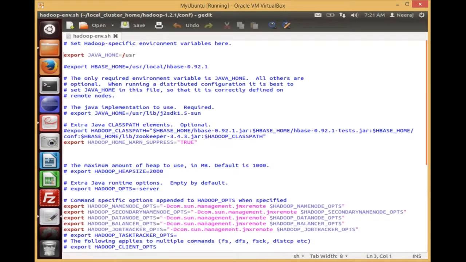There are many lines already there. You don't have to do anything with that. Only one thing we will do here is we will be adding this line, just this line. Export JAVA_HOME is equal to /usr. Java is the first thing which Hadoop needs. So you have installed Java, that's fine, but you have to tell Hadoop where exactly Java is installed, and that's what we are doing here. Export JAVA_HOME is equal to /usr.